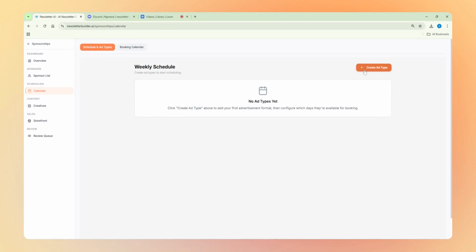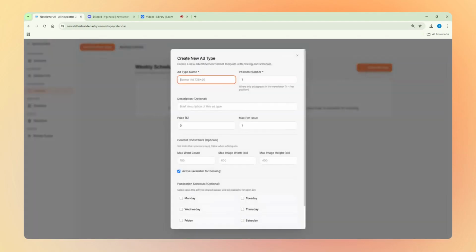And I'm going to just go through a couple today and create a few, but a lot of them in newsletters are typically called a presenting sponsor. So you're going to type in the position number within your newsletter. So if this is the top of your newsletter, it's the first sponsorship in your newsletter, it's position number 1. Then you're going to add a description if you'd like to, and then you're going to price it. So I'm going to price this one at $250.